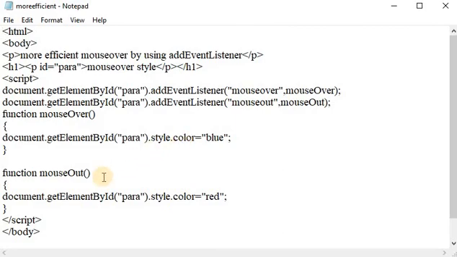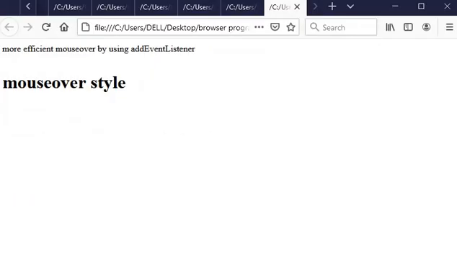In that function, when the cursor of the mouse is moved to the text, then the related mouseover function is called, and if the mouse is moved away from the text, then the function related to the mouseout is called. Let us see the output of this program. This is the output of our given program.